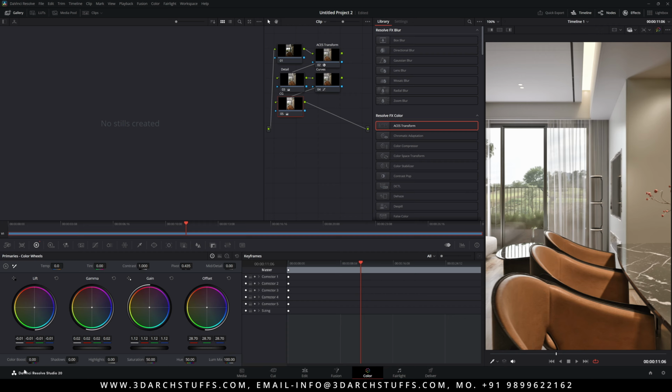Then you can change the color boost, shadow, highlight, saturation, hue, luma mix, pivot, contrast, tint, and temperature. Just change all of these. Don't change detail because we have already given detail here. So there is no need to change detail in every color node.